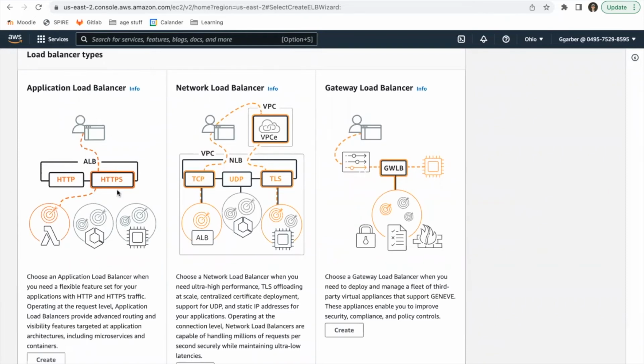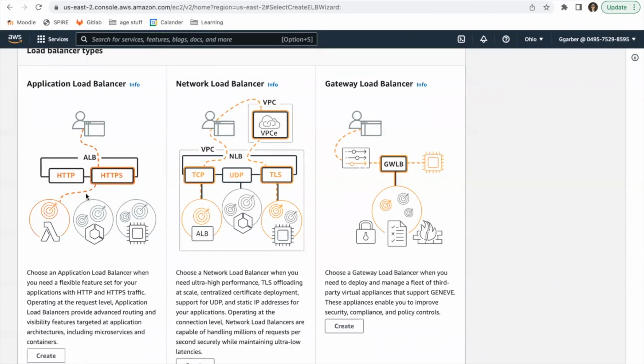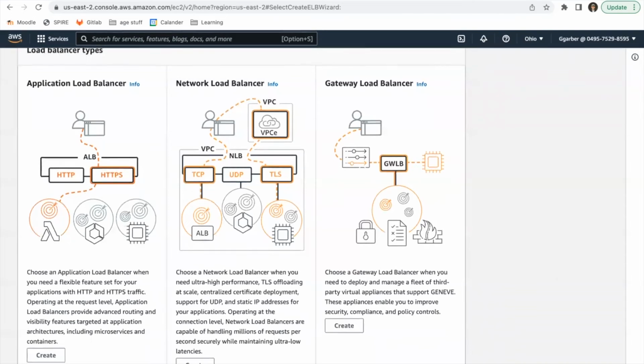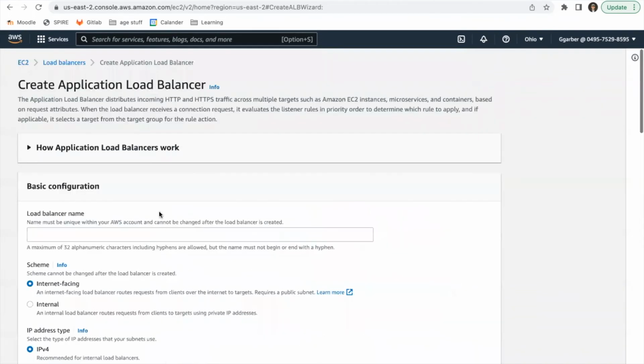Application load balancers use these protocols: HTTP, HTTPS. Network load balancers use TCP, UDP, and TLS. And the gateway load balancer works with more third-party applications. For this video, we'll be working with the application load balancer. So let's go ahead and create that.